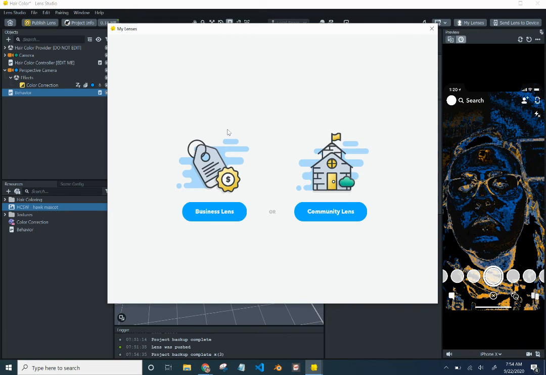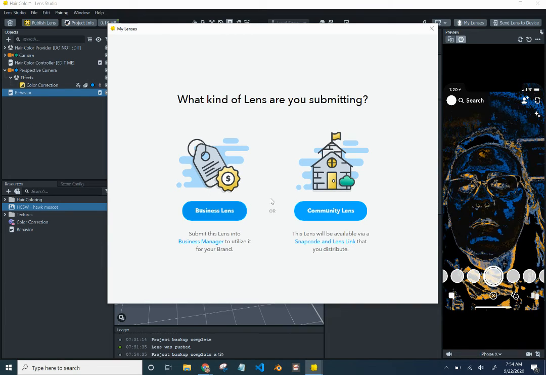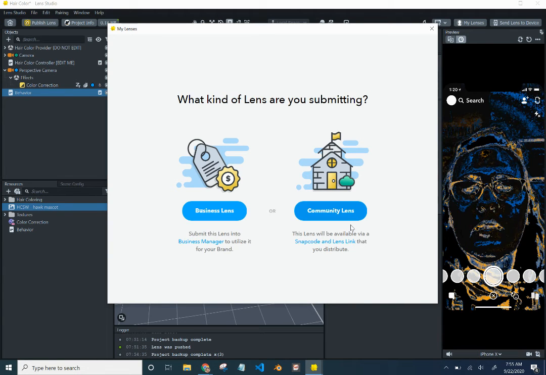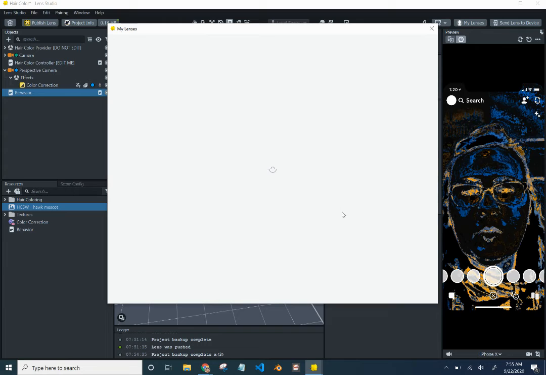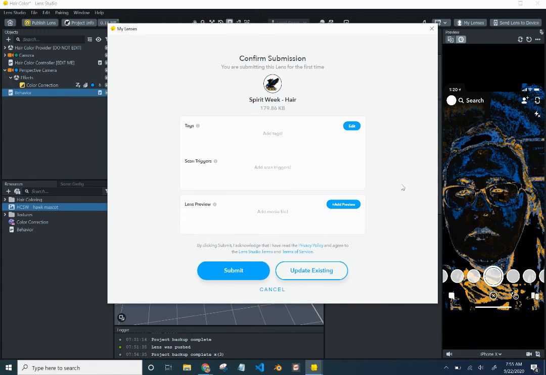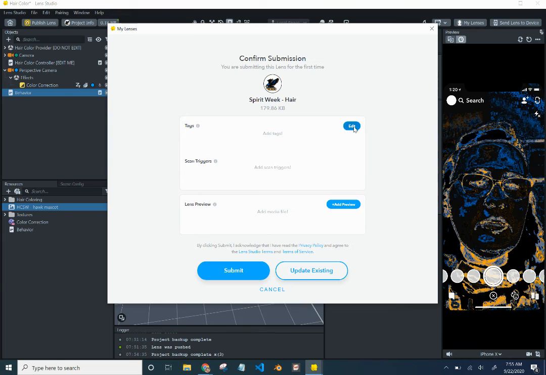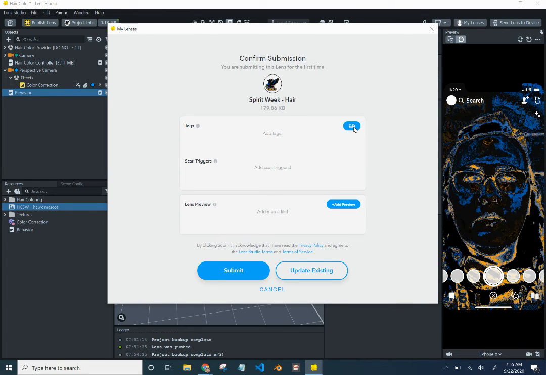So this little box will pop up. Yours probably won't say business or community lens. I have a business account, so that's why that pops up. But for this, we're just using community lens. And then you can add some tags to increase the findability of your filter.